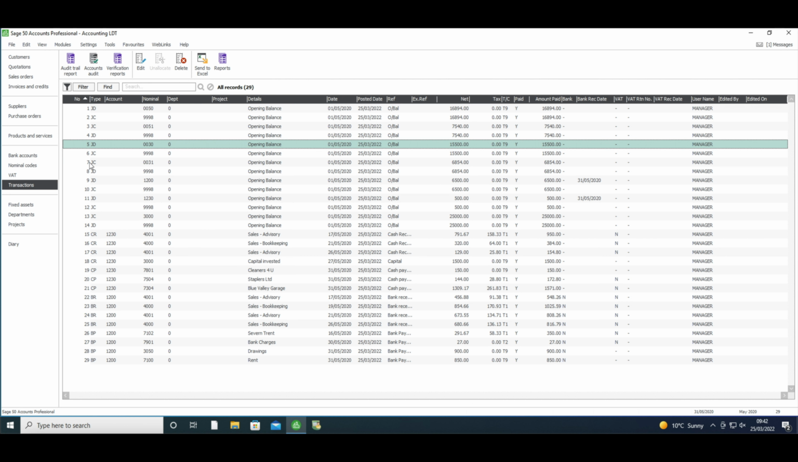So this is an opening balance, and imagine that the opening balance shouldn't have been posted on the debit side, but instead should have been on the credit side. So how are we going to fix this issue? Or the amount, even if the amount wasn't correct? We'll go into our nominal codes menu or into our general ledger.